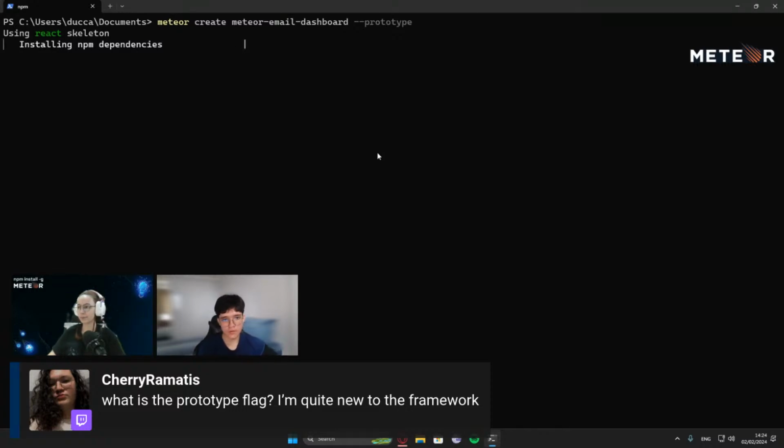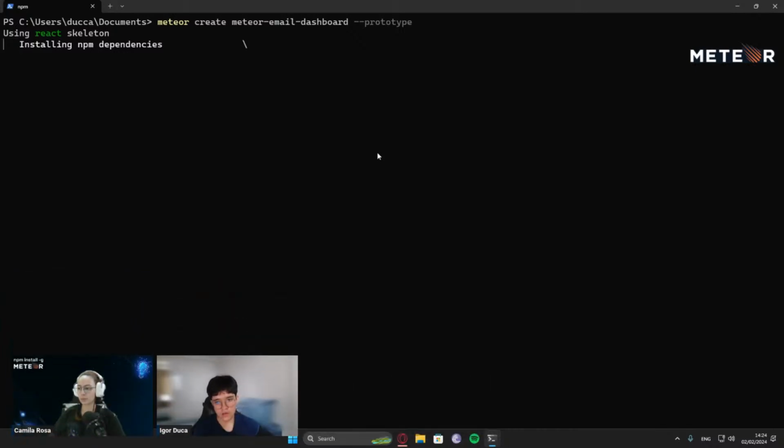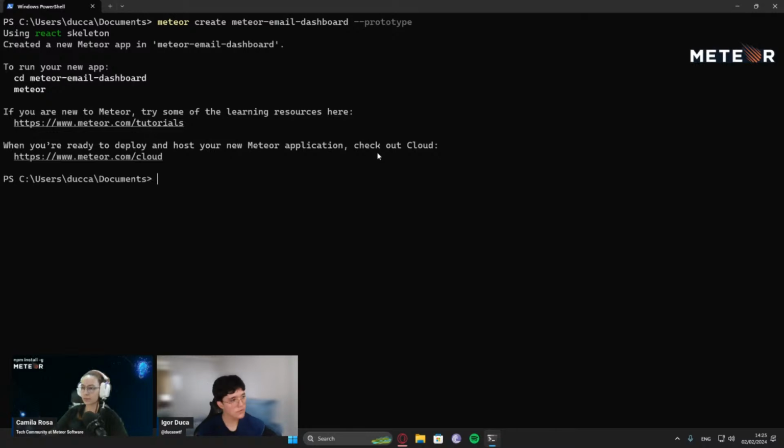So if you create a Meteor project using the prototype flag, you don't need to worry about doing some settings when the project starts. If you use the prototype flag, the project will be ready for use. Yeah, it makes a lot of sense starting a project with the prototype. All right, so the project is ready.